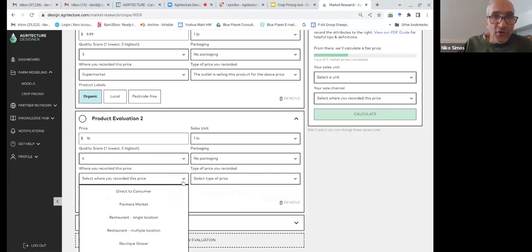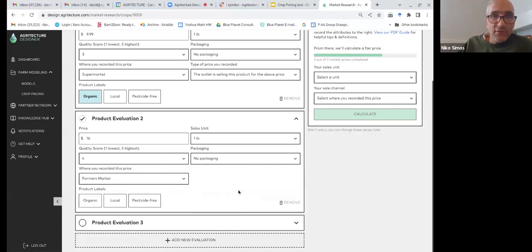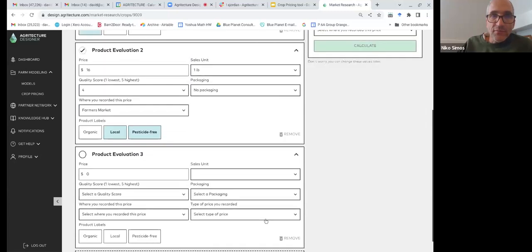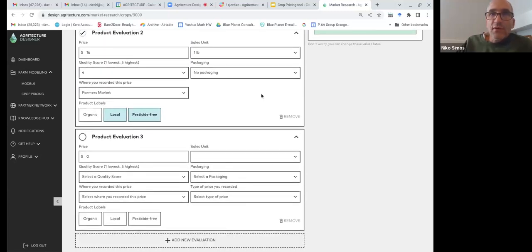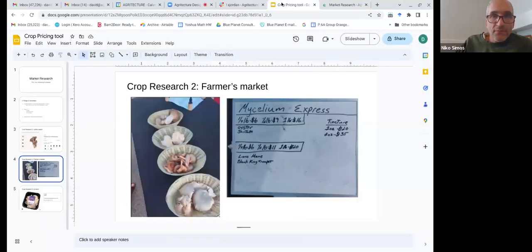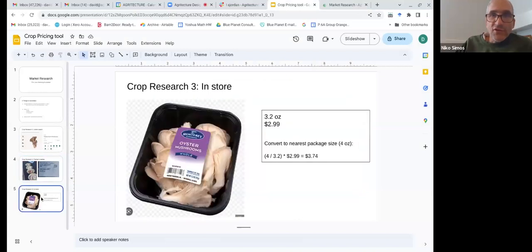Where I record this price, farmer's market. Okay, and I don't know if this was organic. It was definitely local, and I think pesticide free. So I'm going to click those two. And now I'm going to go to my third product evaluation. And my third product evaluation is here.